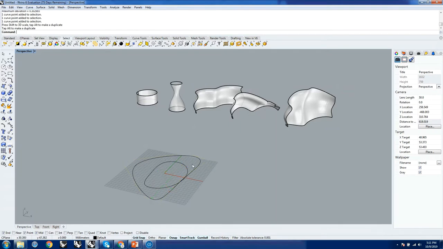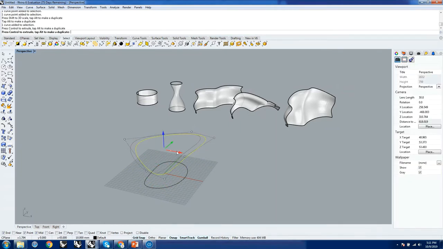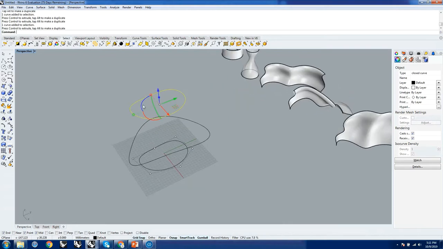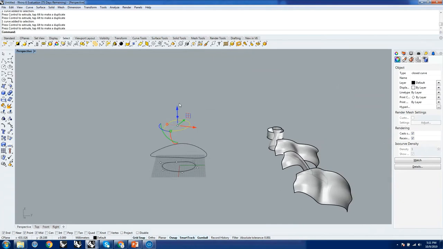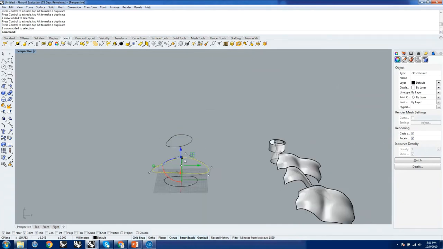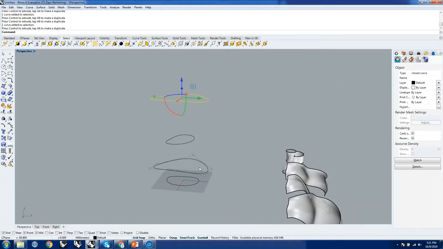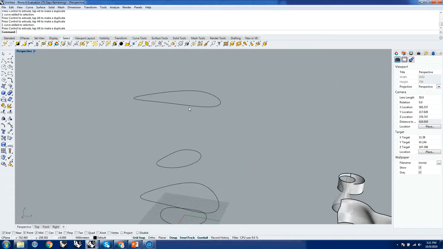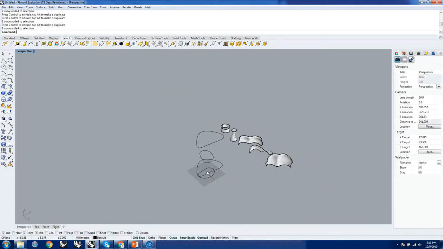Also, now I'm just going to move this up a little bit. I'm just going to copy the other one here, and probably just rotate it. So I'm just doing a random exercise. I'm doing this with no purpose, but the idea is to get curves piled on top of each other. So this is the combination of the curves that I have.